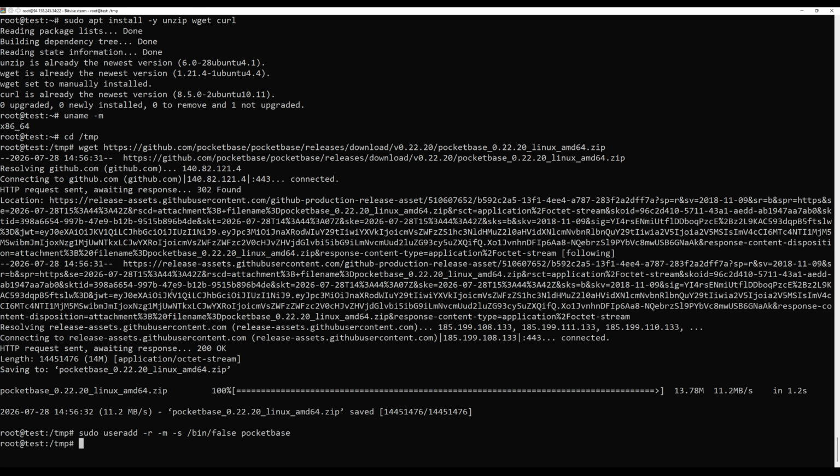Next, let's set up the user, directories and permissions using the following commands.